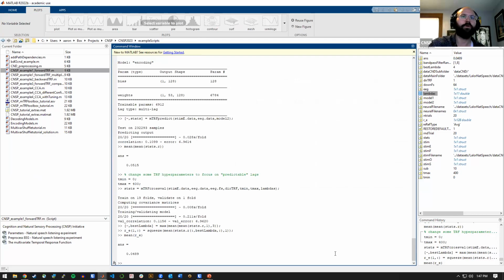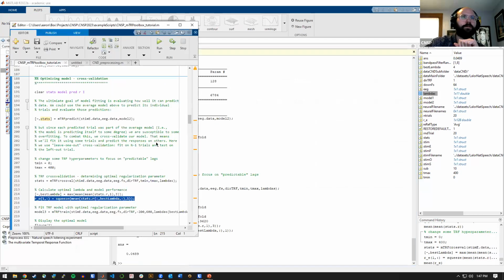We want to look at the correlation coefficient of that, or the prediction accuracy. We see that it's a little lower. That's probably because of some of the overfitting that occurs when we use the stimulus to predict itself. But we still do have a little bit of overfitting here because we're optimizing. We'll come back to that later.